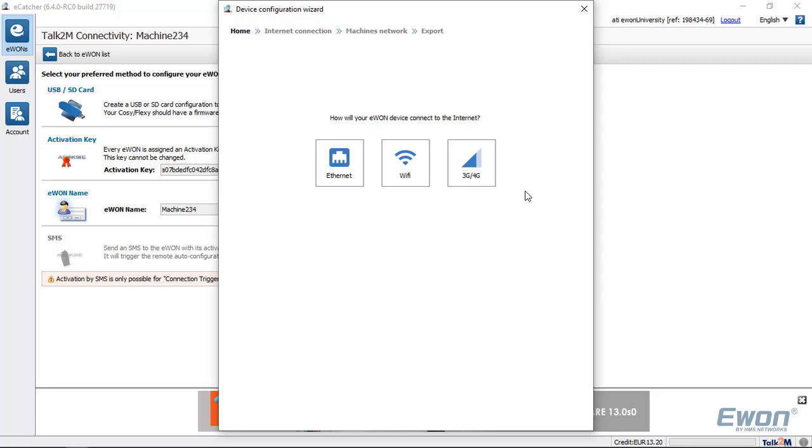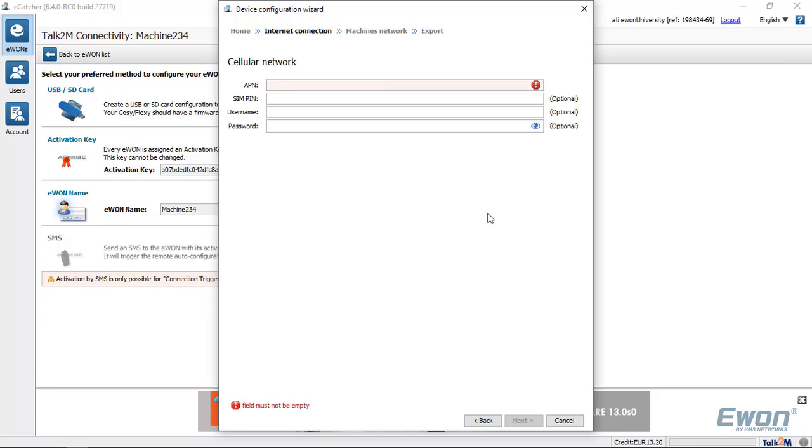We begin by setting the Internet or WAN settings for the Cozy. Select how your Cozy will communicate with the Internet. In this example, we'll use a cellular connection and select 3G, 4G. Enter the APN associated with your cellular carrier and plan. This information is available from your SIM card provider. A list of common APNs for different carriers is available on our support site. If your SIM card requires a PIN, a username, or a password, enter them here. Click Next.